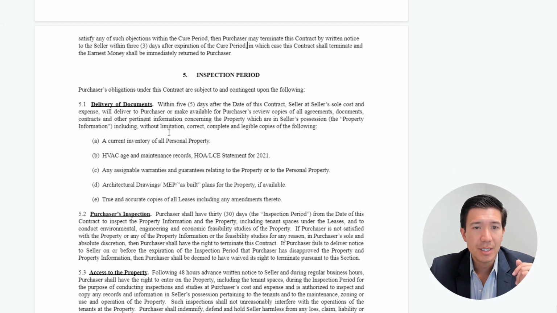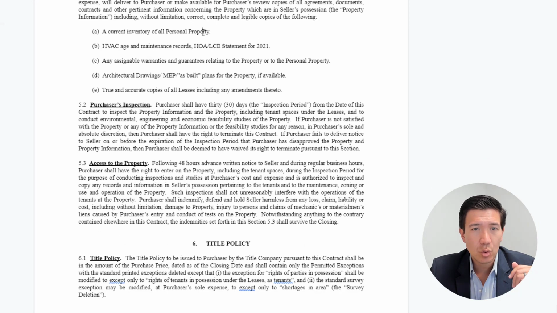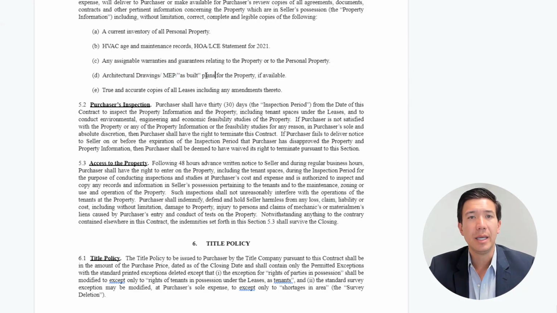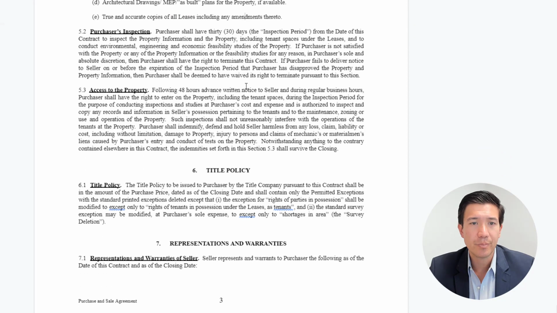So inspection period, 5 days. Seller will provide inventory, HVAC. I just threw that in there. HOA, if there is one, and assignable warranties. This one's pretty important. I really like it when I can get as-built plans. It really helps you plan and get some interior dimensions and spaces. All leases, including any amendments. And we'll talk about the estoppel obligation later. So we have a 30-day, so yeah, it's 30 plus 15.